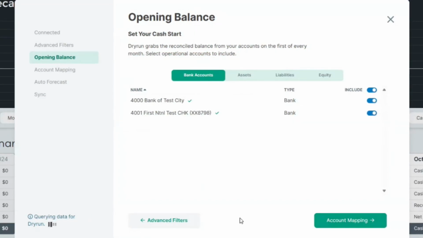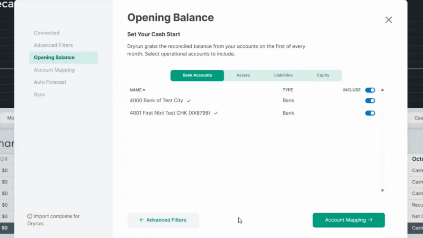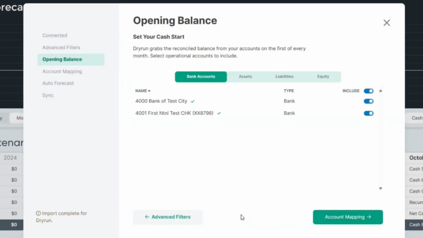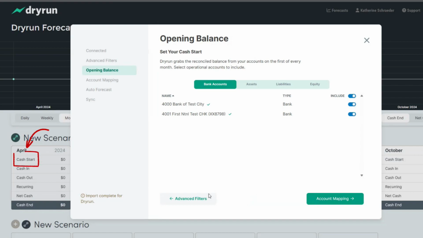Next is the Opening Balance tab. Dryrun grabs your reconciled balances from your balance sheet, which are added and mapped to the cash star value in your scenario. A best practice is to enable operational accounts that have an impact on your cash flow, but remember that these are balances only.